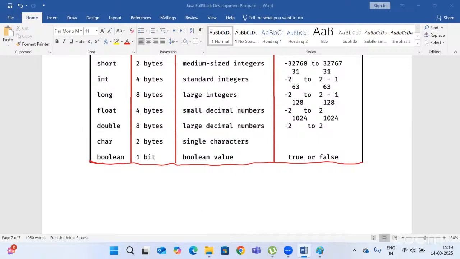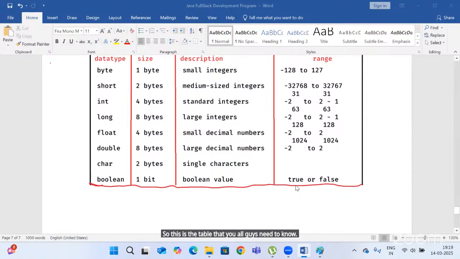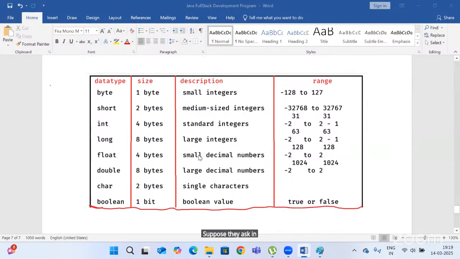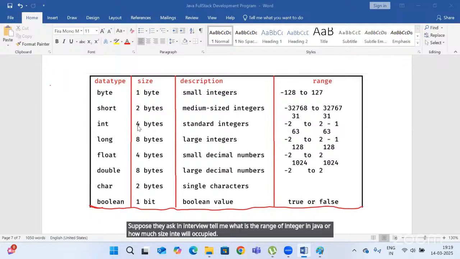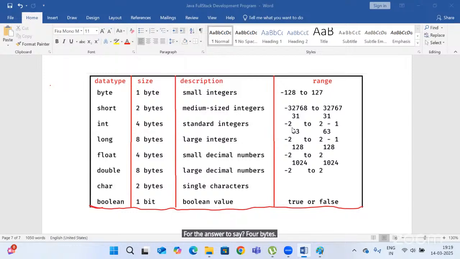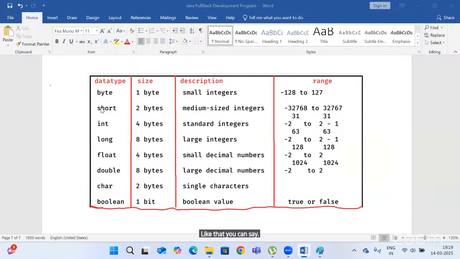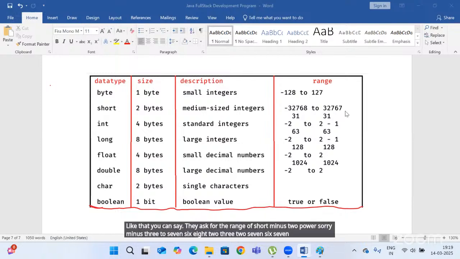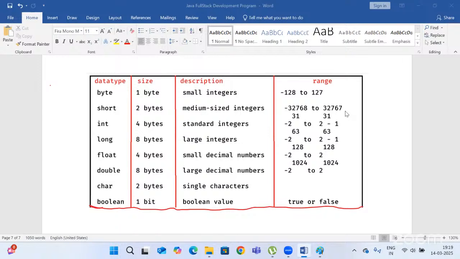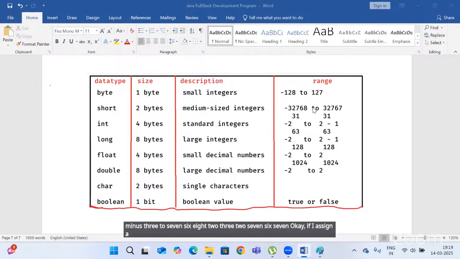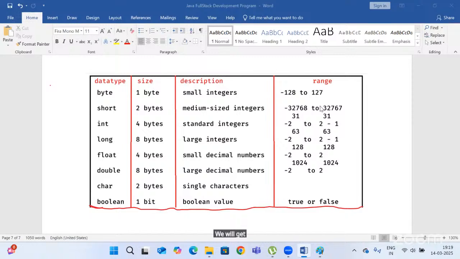So this is the table that you all need to know. Suppose in an interview they ask, what is the range of integer in Java, or how much size will int occupy? The answer is 4 bytes. The range is minus 2 power 31 to 2 power 31 minus 1. If they ask for the range of short, it is minus 32768 to 32767. If I assign a value which crosses this range, we are going to get an error.